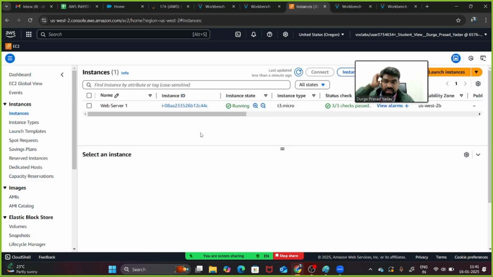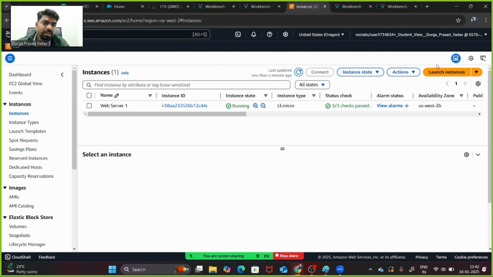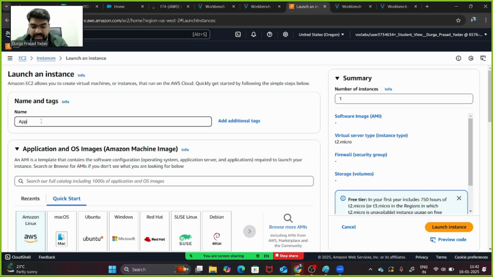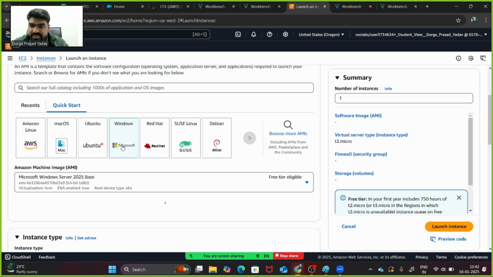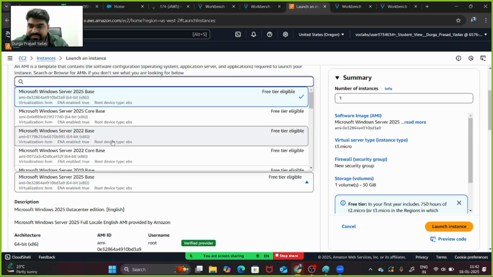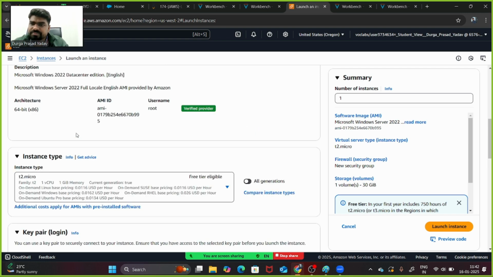guys. There is one instance which is running already here, but we are not going to do anything with this instance because we are learning through a different approach, but we will try to create a new machine, right? Let's say we will keep our machine name as app1, application 1, and we will select the Windows machine here, and Windows Server 2022 base. As we are creating the machine, it will become T2 micro.